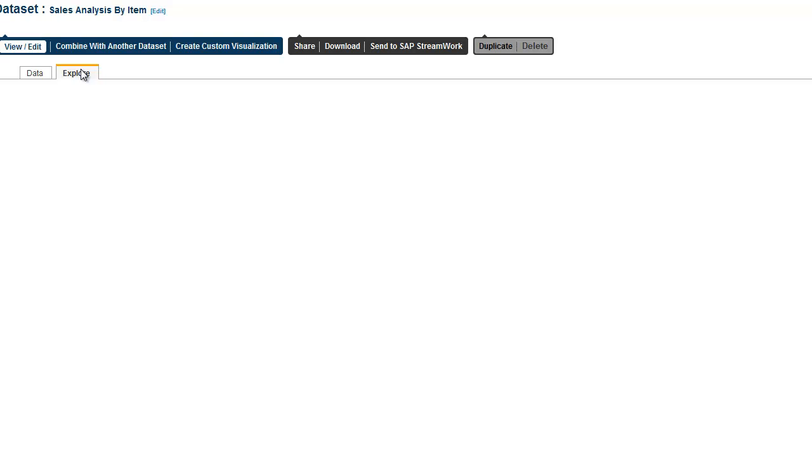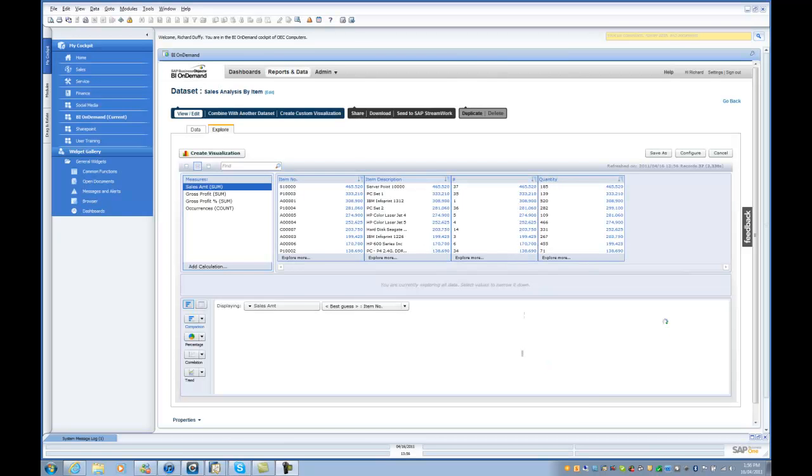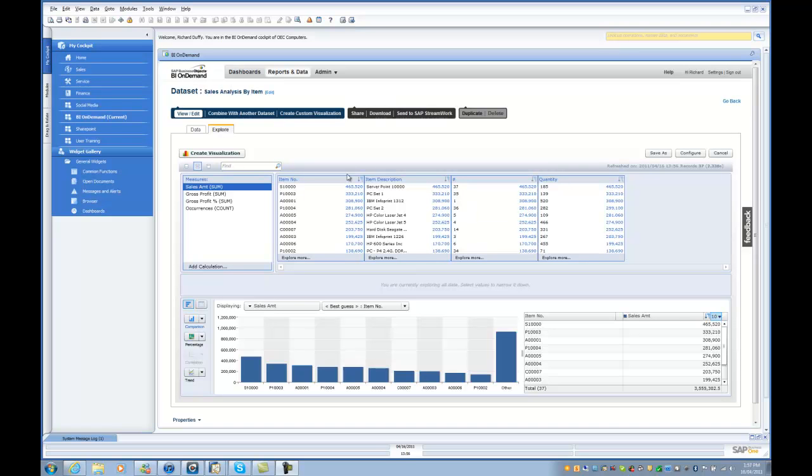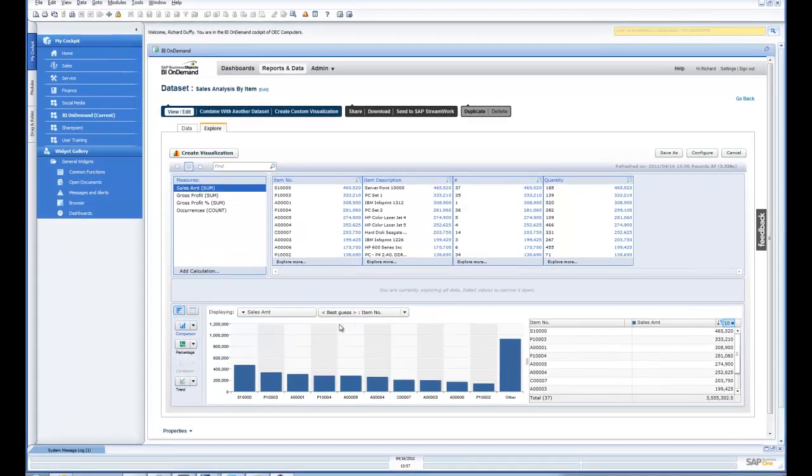Give that a couple of seconds just to start up, and then I can quickly and easily start working through and exploring my data. And now my visualization has opened up, so I'm able to start using BI On Demand and the Business Objects Explorer inside SAP Business One.